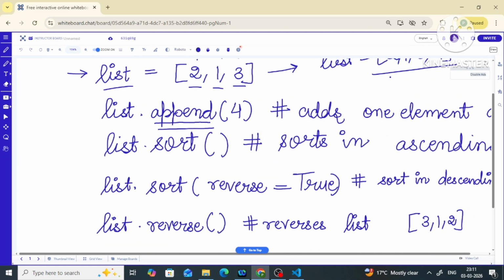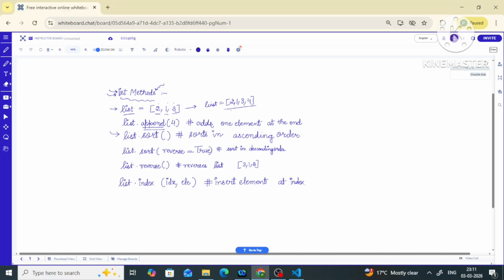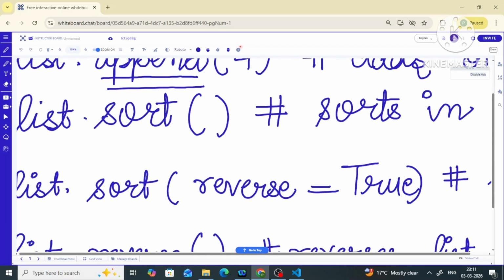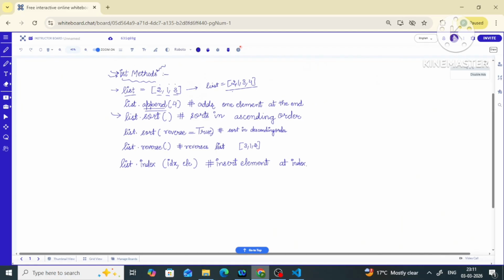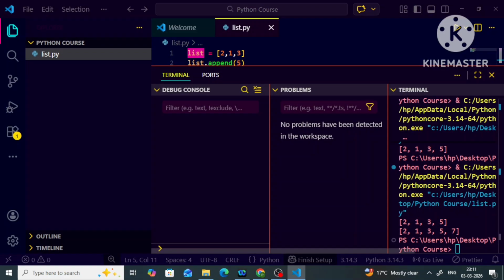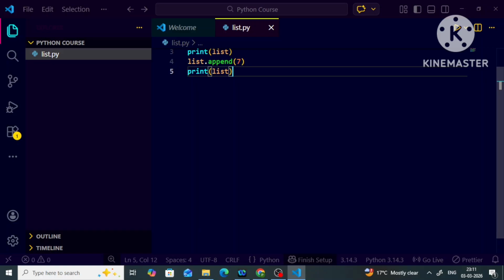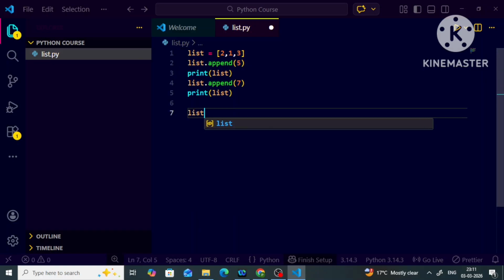Then comes list dot sort. List dot sort simply sorts my list in ascending order. If I run the function list dot sort, it will simply sort my list.